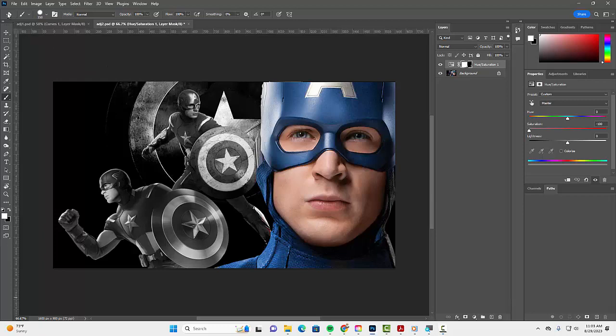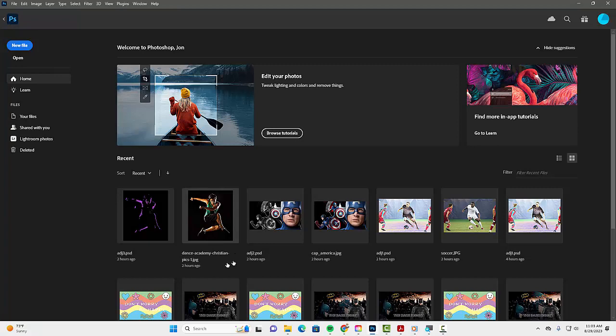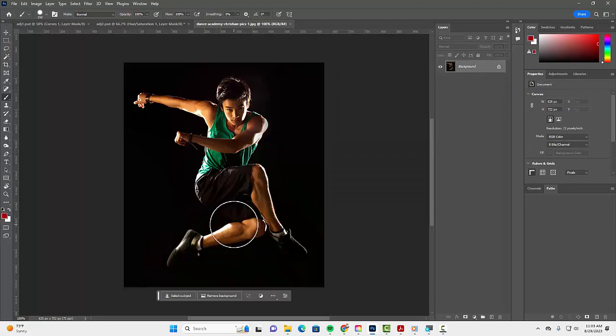And now I'm just going to hop back to the home screen here. I want to show you one more thing on this. There it goes. And I'm going to open this picture, right? Remember, all you do is just open a picture. To get started, you just open a picture. You don't have to make a new file. You just open a picture.